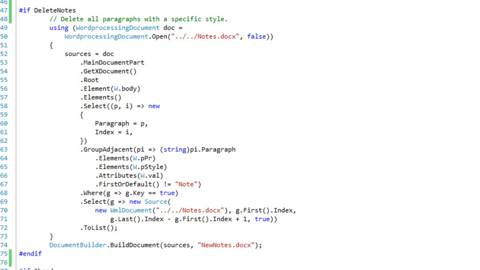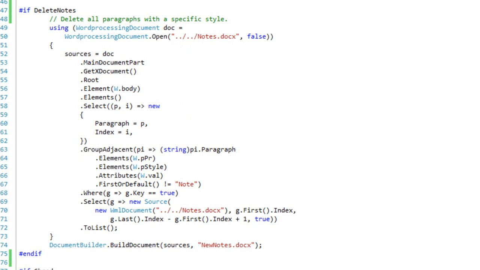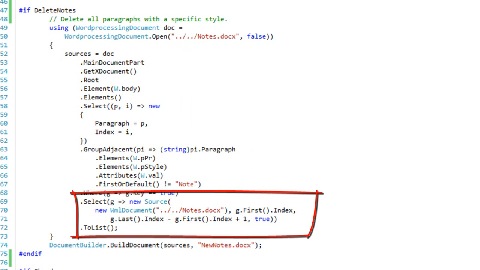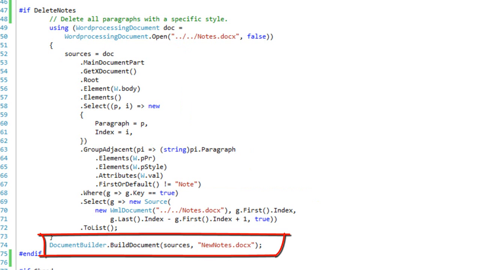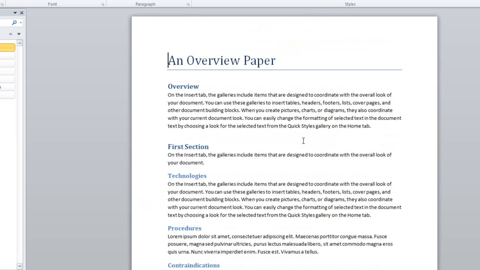Here is the example code to do that task. This example code queries the document, groups together all of the paragraphs with the note style, and groups together all the paragraphs that don't have the note style, creates a new list of sources, hands the list of sources to Document Builder, and creates a new document called newnotes.docx. Let's run it. And when we look at newnotes.docx, it contains all of the content of the original document minus those notes.